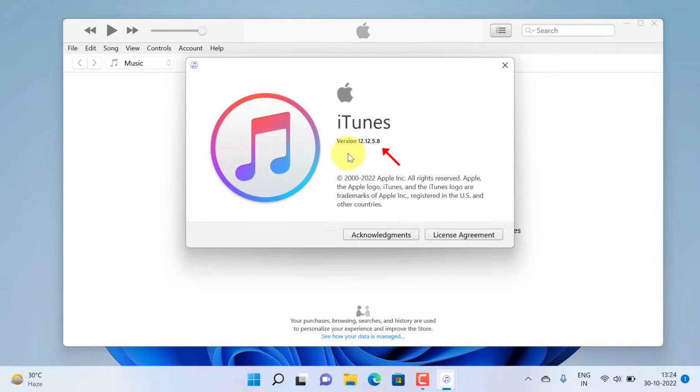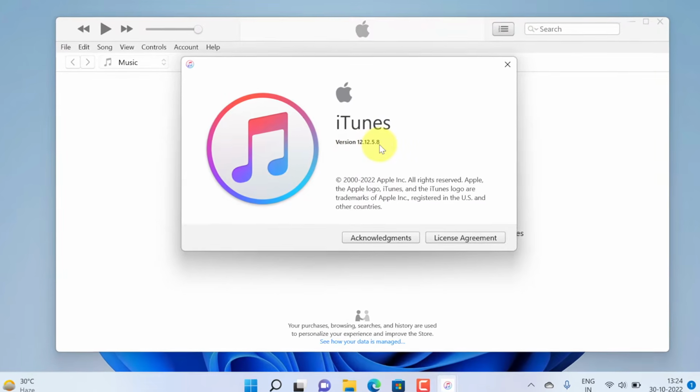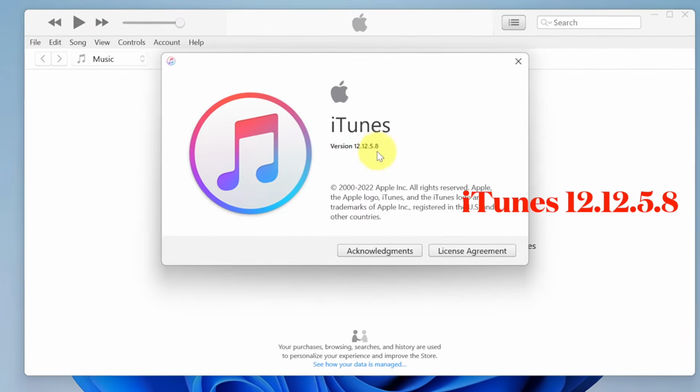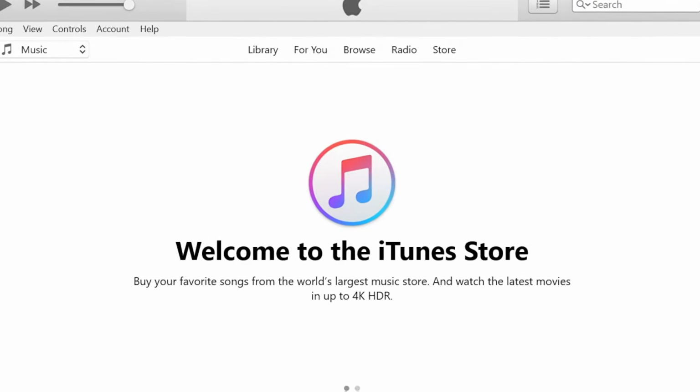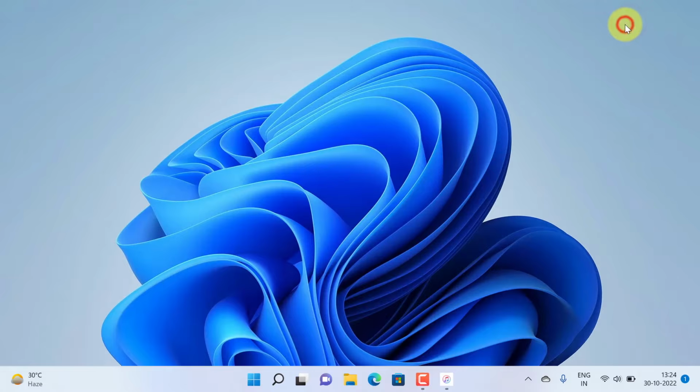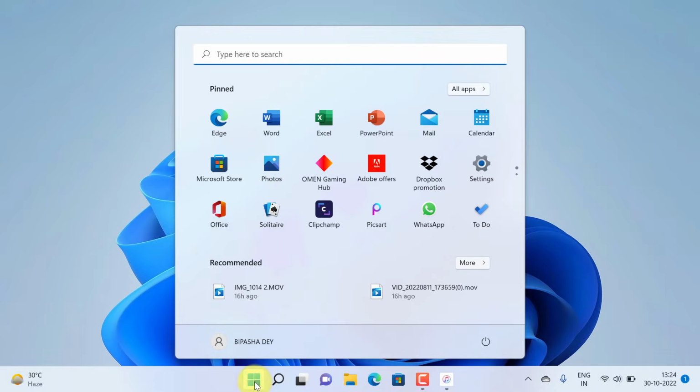Here you will see your iTunes current version. Right now I am using iTunes version 12.12.5.8. Method 1. To update your iTunes in Windows PC, first open Start, then search for Microsoft Store.